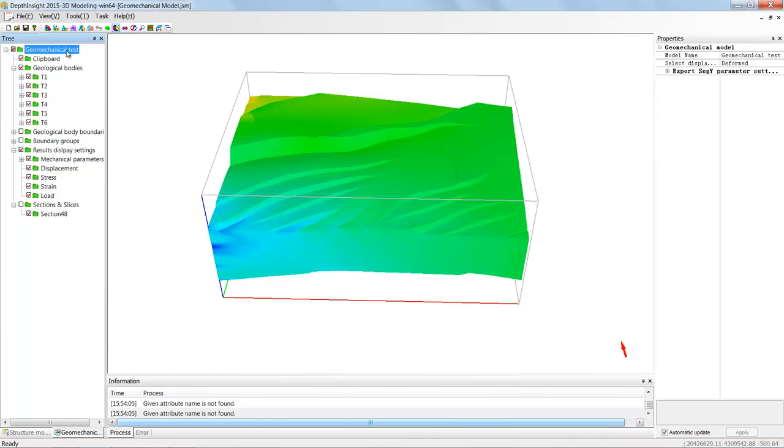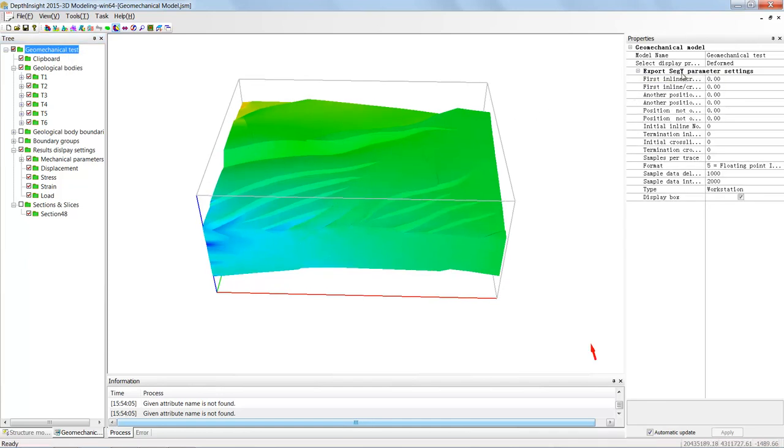Finally, the simulated result can be exported in the form of a SEG-Y file. And we need to set the SEG-Y in right properties before exporting.